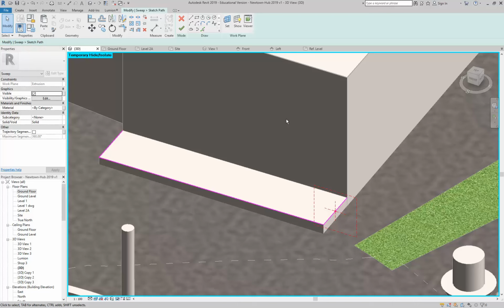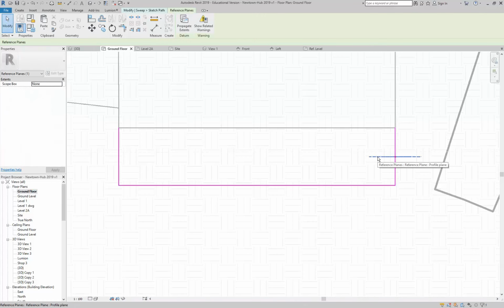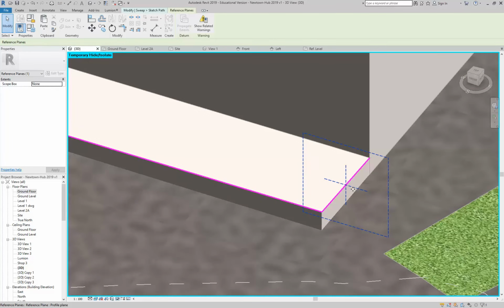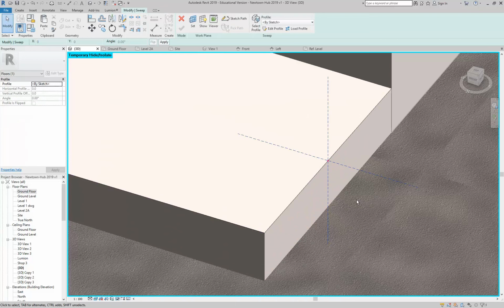No, it's just easier to see. So you see it as a plane in 3D, whereas in plan, you just see it as a line. So as long as you know that it's a plane and you know where it is, then you can draw your profile. So I'm going to finish that, and then to draw the profile, you've got two choices.